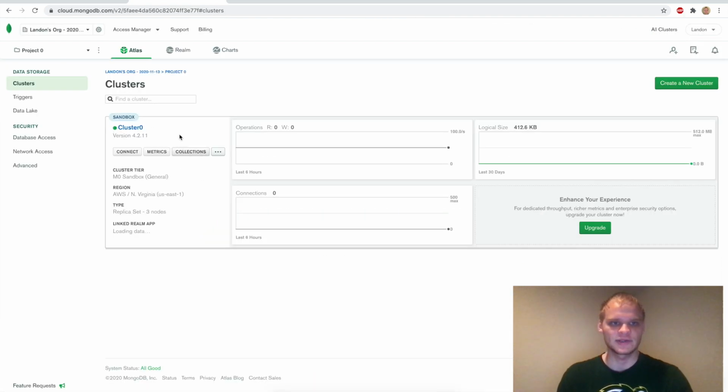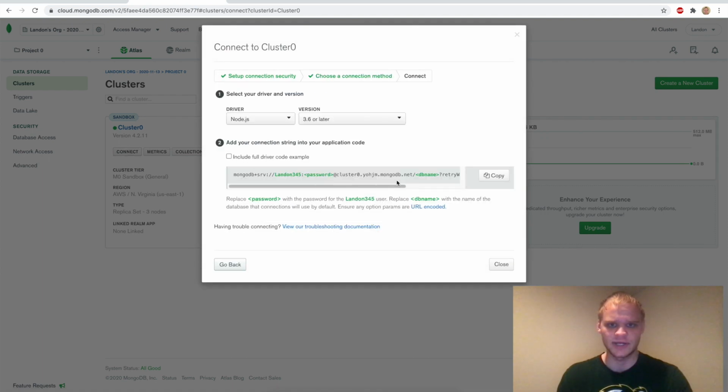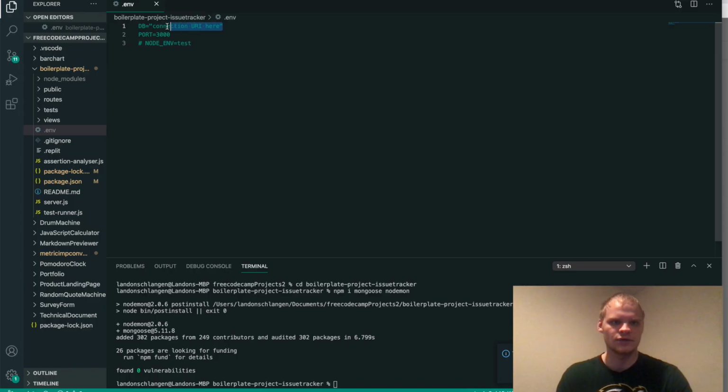And here we go, here's my cluster. To connect to the cluster, we hit connect and then connect your application, and we grab this string here. We take that and paste it into our database connection URI here. Then put in whatever you have for your password, and whatever database name you want to use. I will do that quickly, and I don't want to show you my password, so yeah.